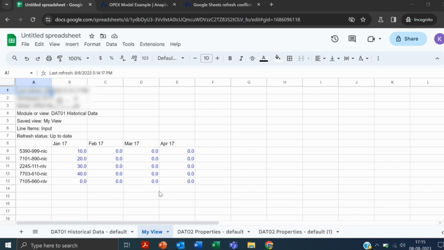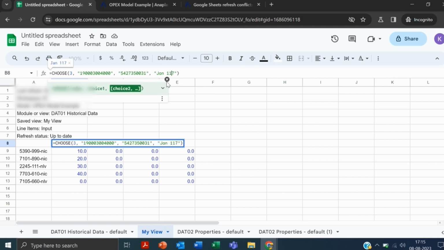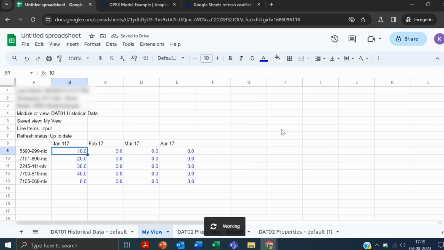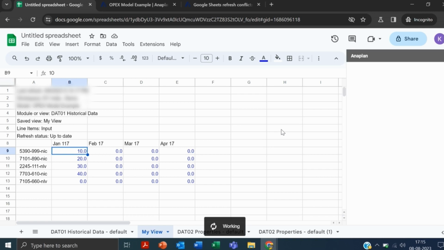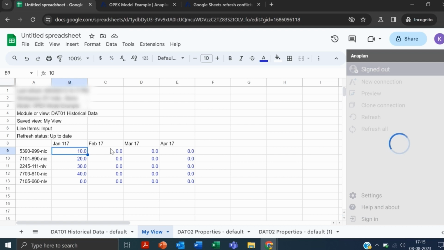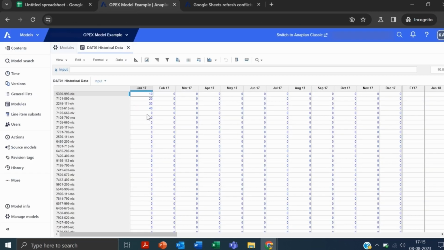I am choosing this view because it has less data, so it will refresh quickly. This will work for both the read-only as well as the read and write connection. You remember we have created this. To change the name, you just have to click here and change the name. It's 117. Now go to the extension. We have to open that sidebar for Anaplan. This time we will refresh the data and you will see this will change the name of this column. Till then, I will go here and change one more value here, 50.